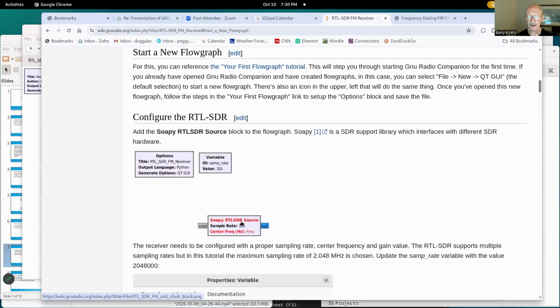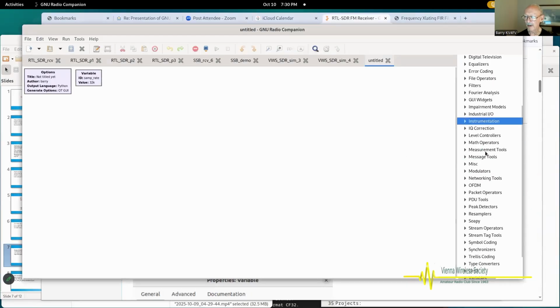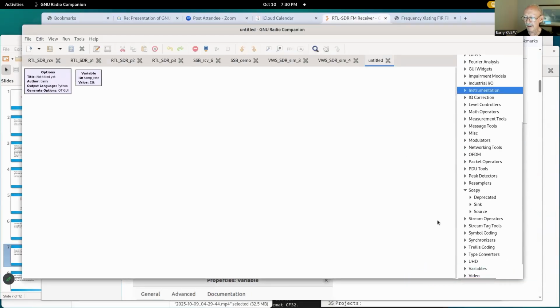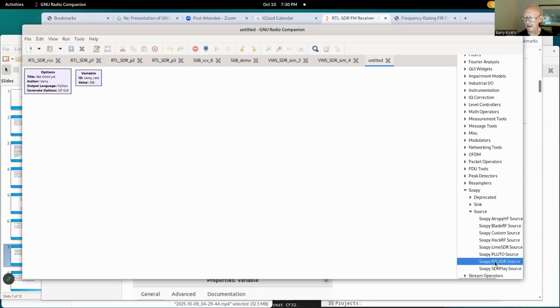So the first thing to do, we're going to get an RTL-SDR source block from the SOAPy collection. SOAPy is a generic package that supports lots of different equipment and is very easy to use. So back to the flow graph, we're going to go over here to SOAPy, and we want a source, and we want an RTL-SDR, and drag that over here. That's how easy it is to get blocks in the flow graph.